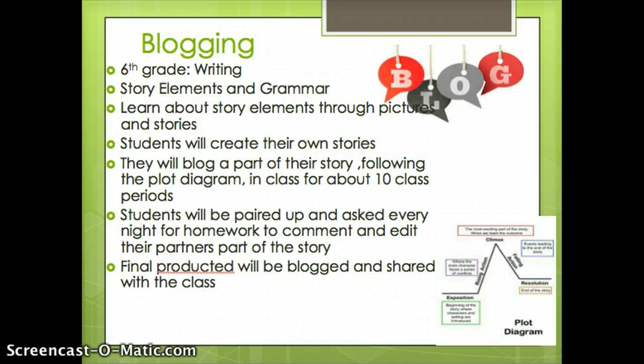I'll have the students create their own stories, so we'll start creating them in class and write them out. That day they're going to be blogging a part of their story, so they'll blog the exposition, which is the beginning: the setting, the characters, just getting the whole story set up. That night for homework, they will be assigned a blogging buddy, and that person will go home that night and comment on the blog. They will edit it and write good comments or what needs improvement.